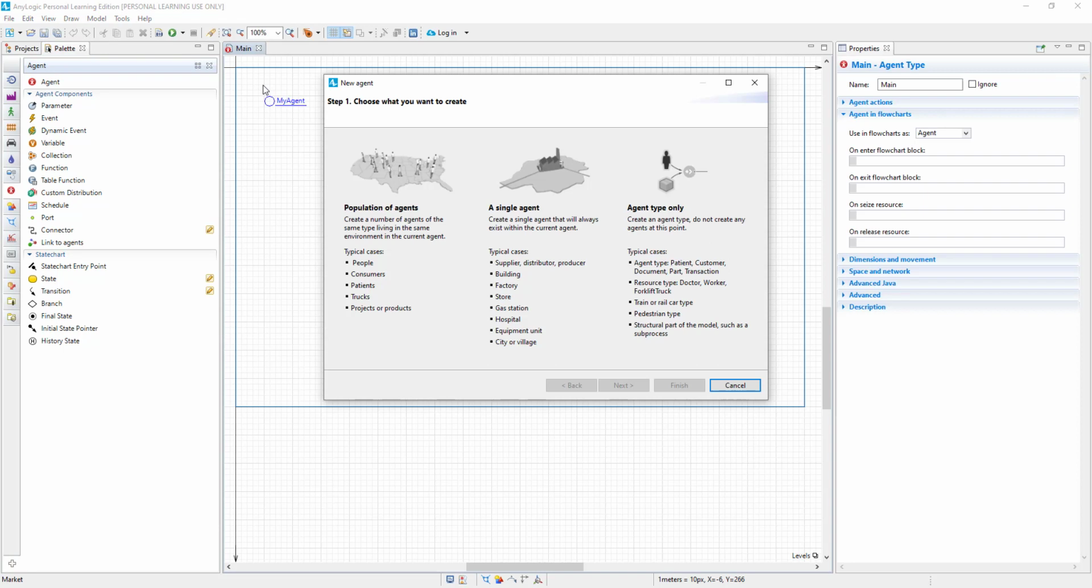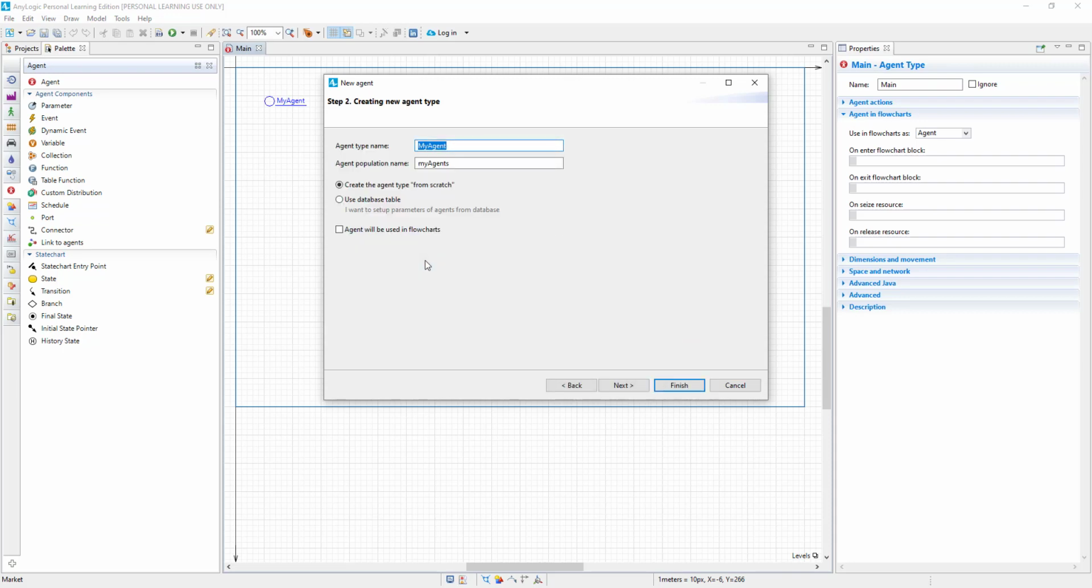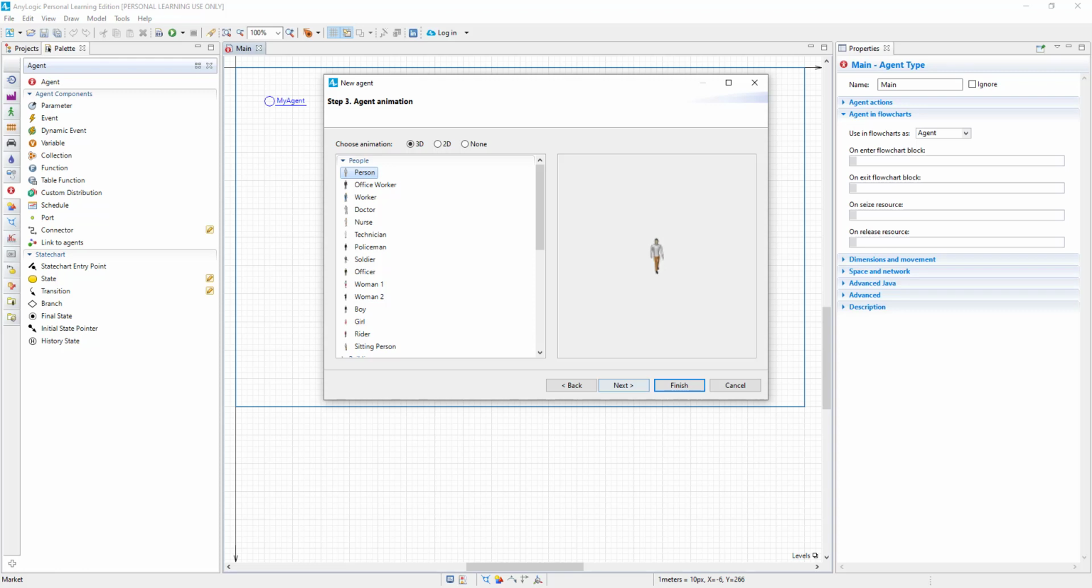And now what we see is the new agent wizard on the screen. And what we're wanting to do is develop a population of agents, our 5,000 potential consumers. So we're going to click population of agents. So now we can name our agent type. I'm going to name them consumer. And the agent population name is filled in by default, but you can manually change it if you like. And we're going to create this agent type from scratch. So we're going to click next.